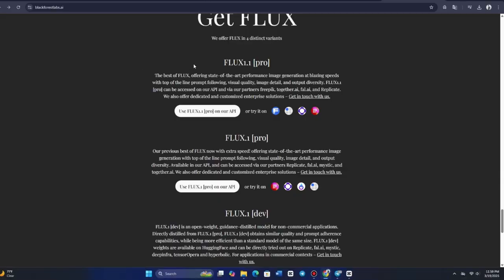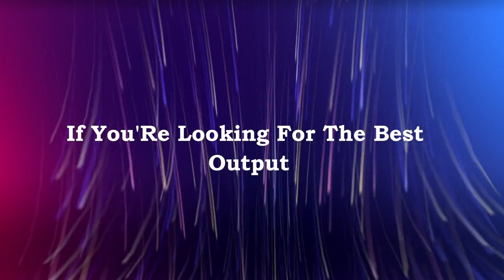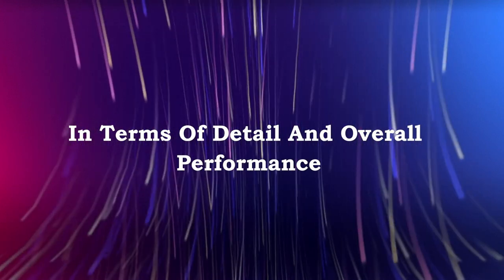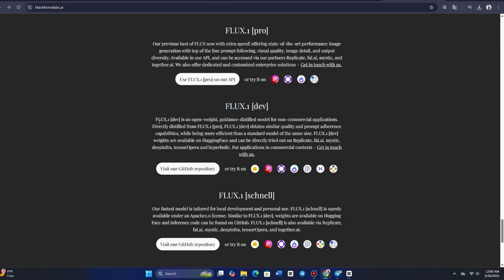Pro is the highest quality version, designed for commercial use with broad application potential. If you're looking for the best output in terms of detail and overall performance, this is the model to choose. Dev serves as a mid-tier option, but in practice, its results are very close to those produced by Pro.